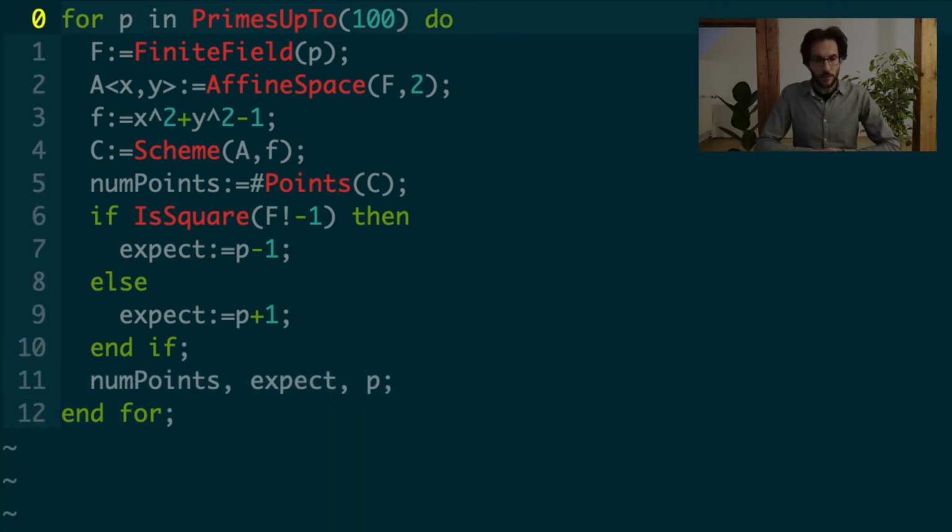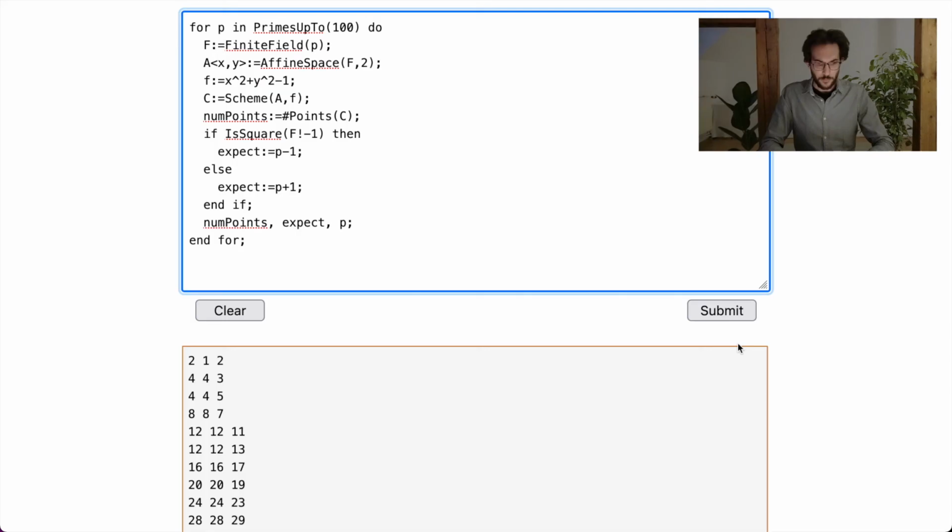I've typed the script. What we have learned from before was the conditional if and the function is square. So if minus 1 is a square, then my expectation was that the number of points should be p minus 1. And here's something new. We can also use the else command. So if the condition inside the if clause fails, that is minus 1 is not a square, then our expectation should be p plus 1. And I end the if clause, and I'm simply outputting the number of points on the circle as computed by Magma, our expectation, and the prime p to remind us what we're doing.